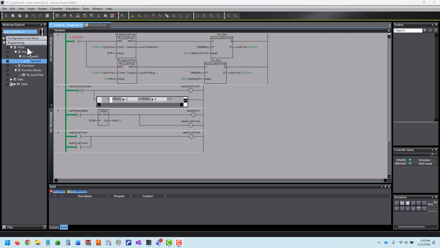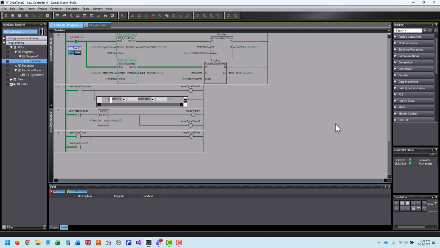Hey guys, we're going to make a simple cycle timer so that when a PLC goes into run mode, it will start accumulating here. This is the cycle time per part. And when a cycle completes, we get another part. We'll also get an average cycle time here.